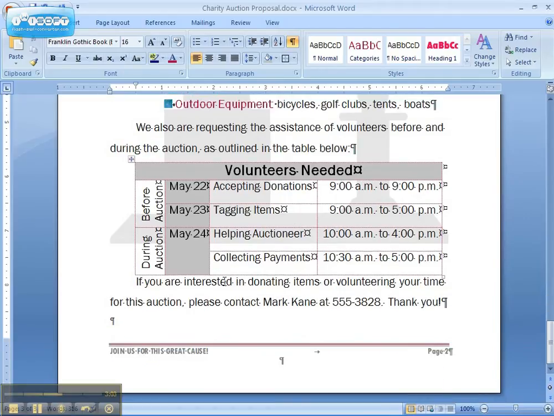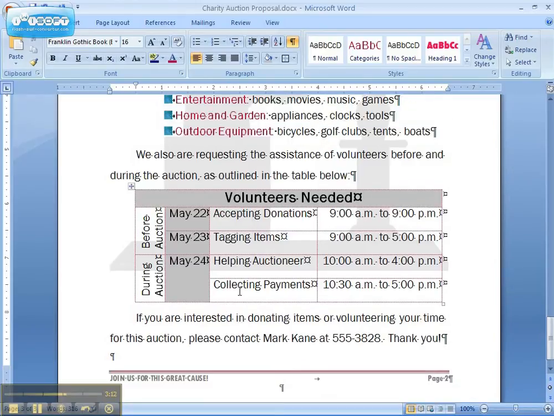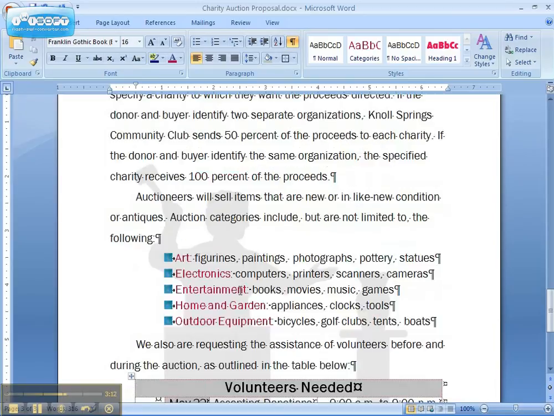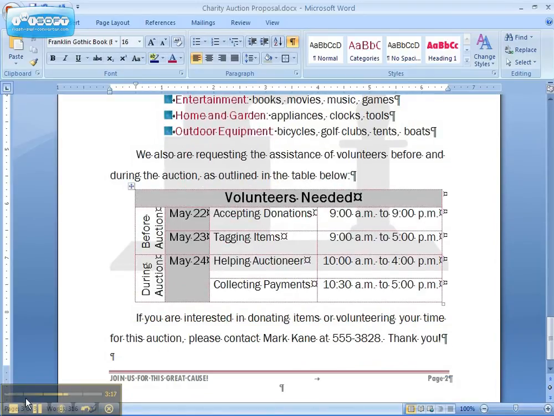To add a space between your paragraph and your table, click in this bottom paragraph, hit Control 0, and it adds that space. It gives you nice spacing for your proposal. That's us adding a table from scratch, and we're basically done with this assignment.